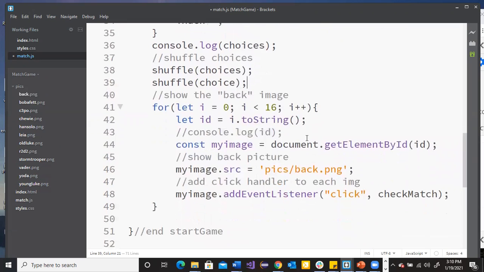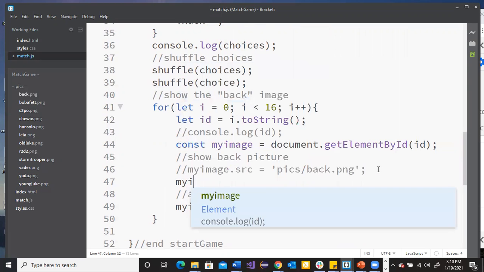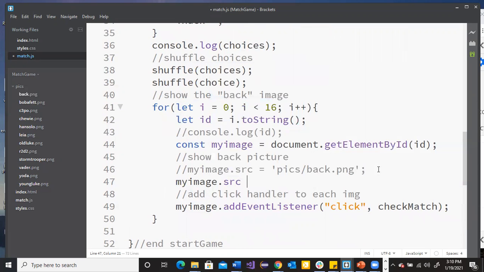Okay, now to see how this is working, instead of assigning this back picture, to show you how we can see what images we have, I'm going to say my image dot source equals, I need pix, I have to concatenate this on top of it, plus choices I, right? When I is 0, I'm putting a picture on position 0. When I is 1, I'm putting picture 1 there. So let's see what we have.